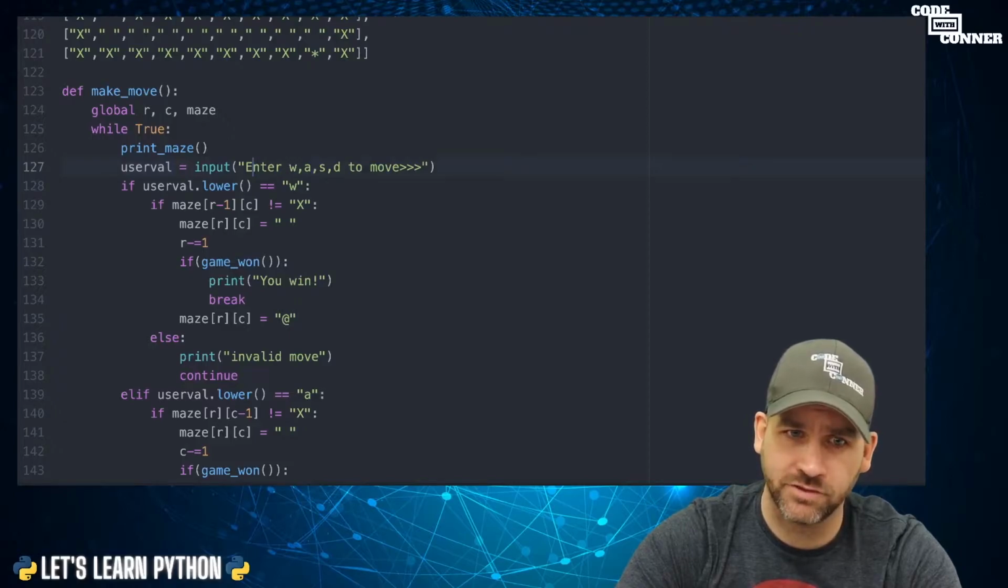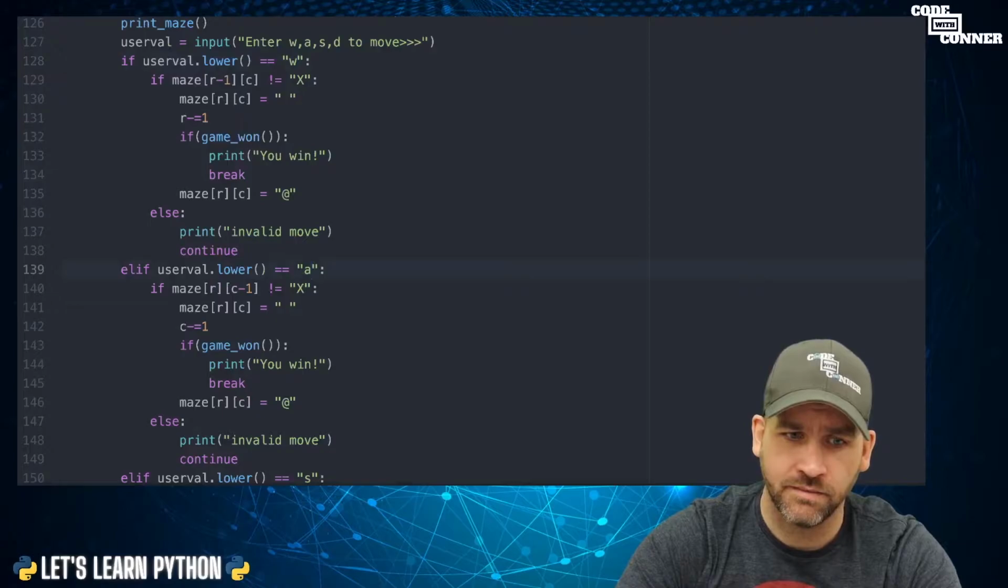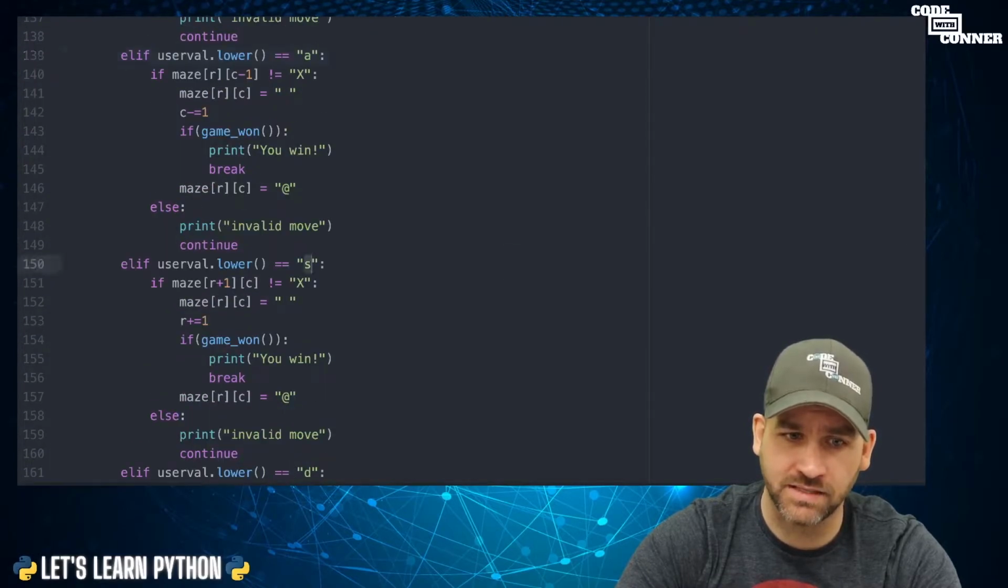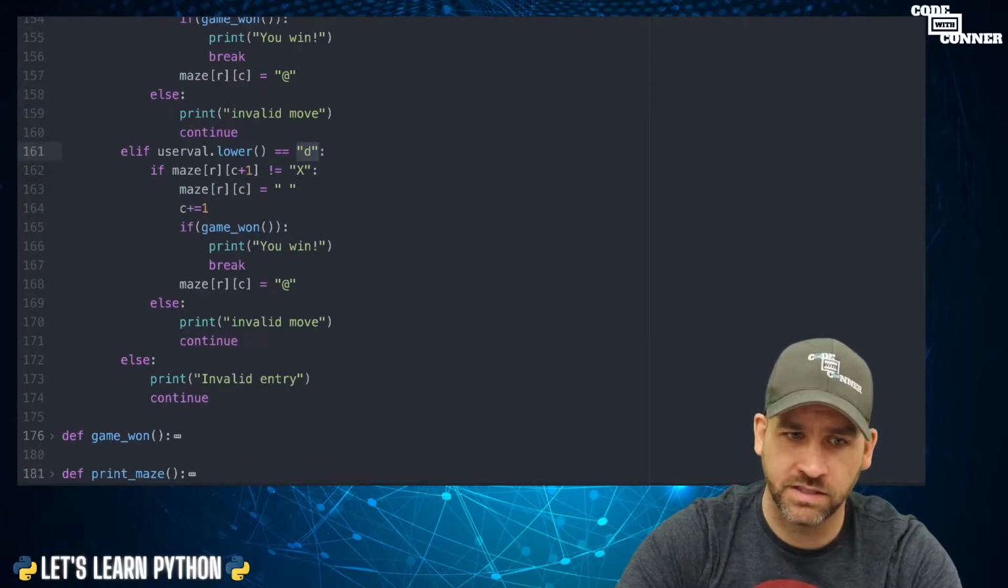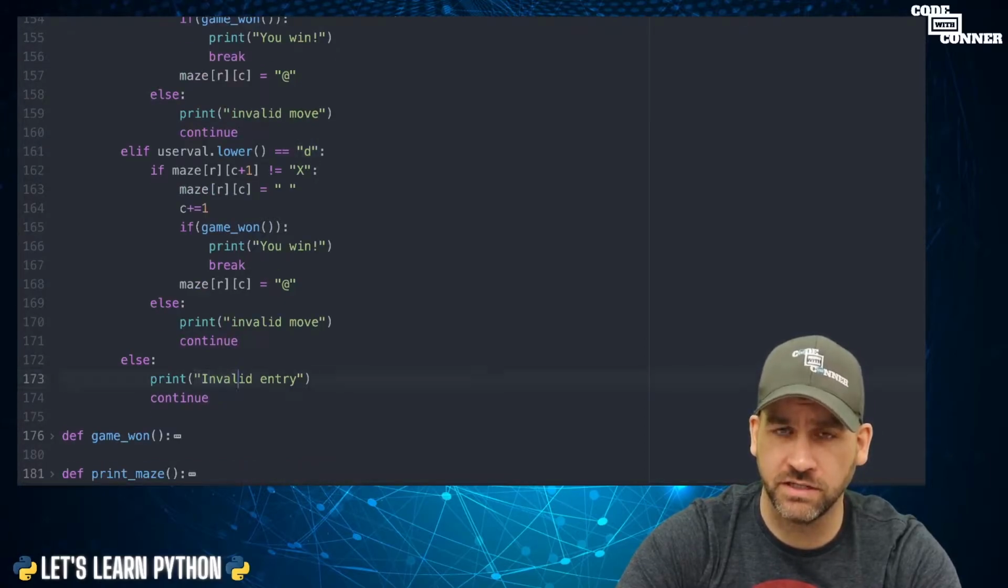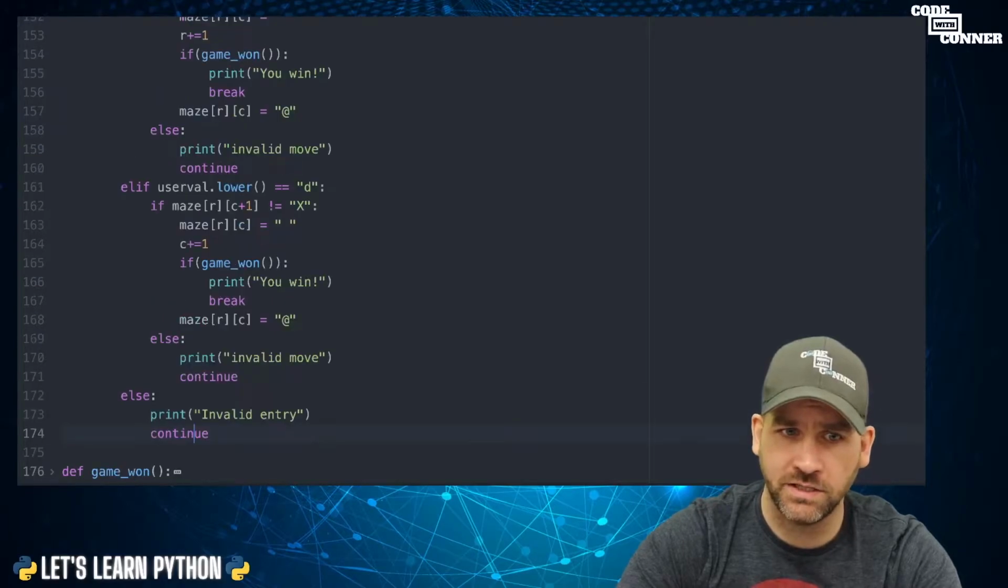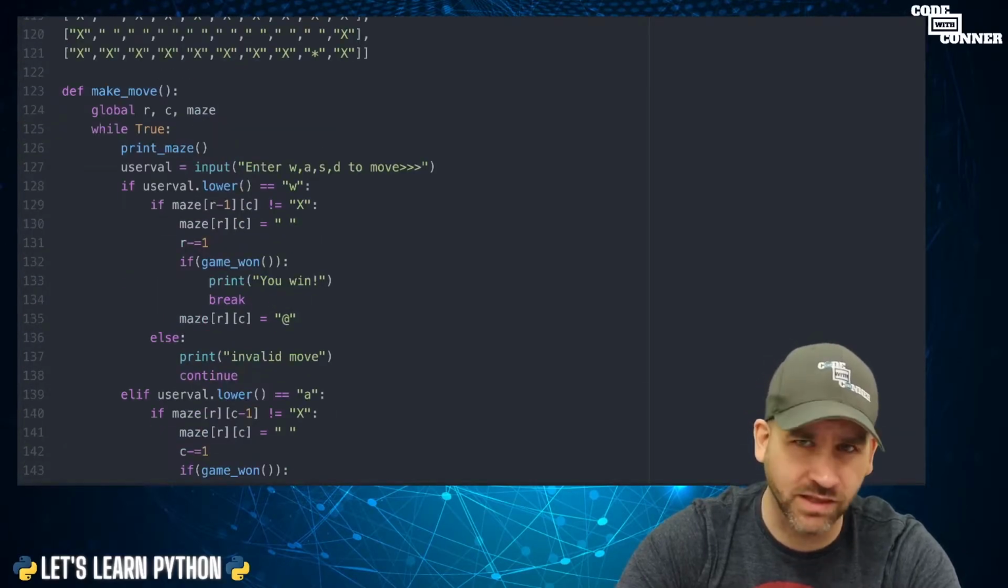We'll look at my if structure. If it's W, else if it's A, else if it's S, and then else if it's D, and then else is just print invalid entry, continue. So what's in each of these will be pretty much the same code with little tweaks.